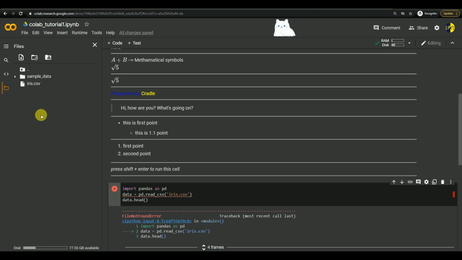In case you have data which is very large, like GBs of data, it's a better idea to upload it on your Google Drive and use it from there, because uploading it again and again is time consuming and it consumes your data as well if you have limited data.